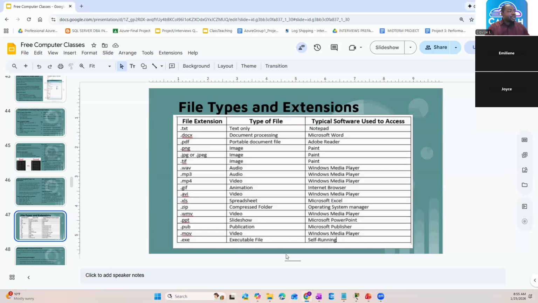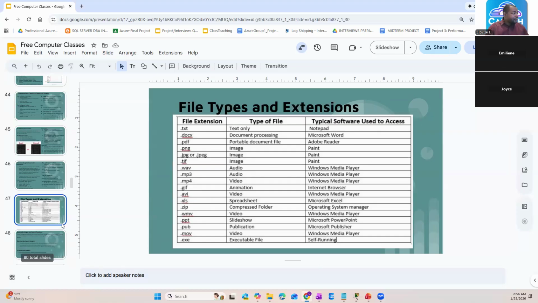File types and extensions. So you can just take a snip of this. We've already looked at the details of this. And the extension tells you the kind of file it is, right? You have the type of file, and you have the typical software used to access those kinds of files, right?